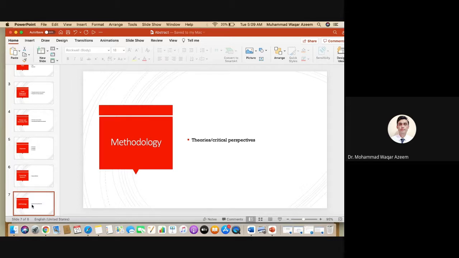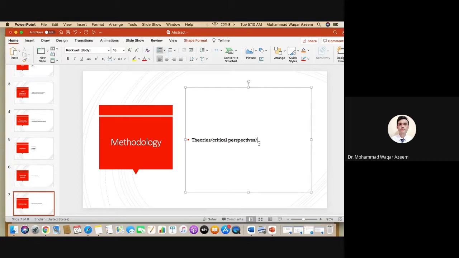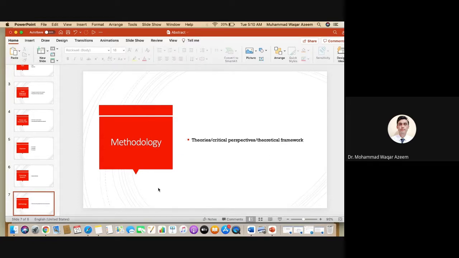Okay, methodology is something very close to your theoretical framework. I didn't put that phrase over here as such, but when you look at this word theories, that probably should give you an indication of the framework. Let me put this word over here so that you know about it more clearly. So methodology is your theories or a theory, critical perspectives or a critical perspective, or your theoretical framework.